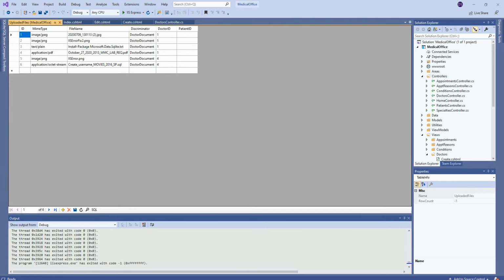And what do we see? We see the six files we've uploaded. Here are the MIME types. Okay. And the file names, right? And, this is interesting. Discriminator. So these are all doctor document. Okay, that's the type of object being stored in uploaded file, right? And of course, we have our doctor ID, foreign key. So these are the actual IDs of the doctor that the document, so to speak, belongs to. Patient ID is null because none of these are patient documents, right?